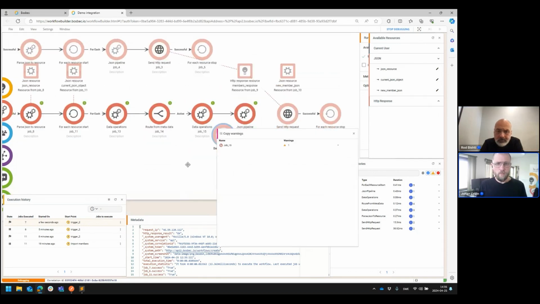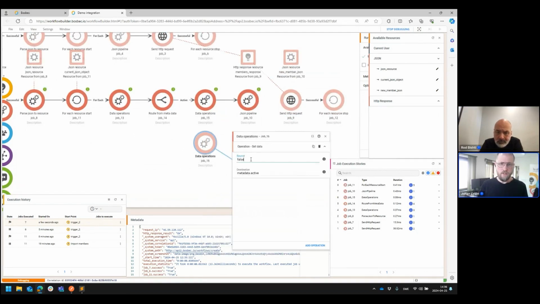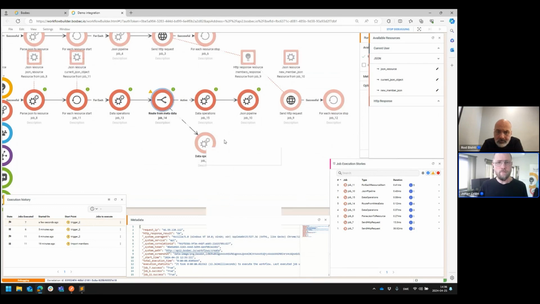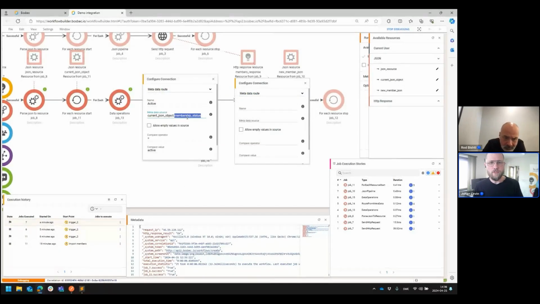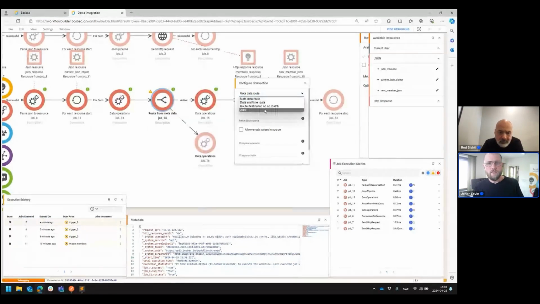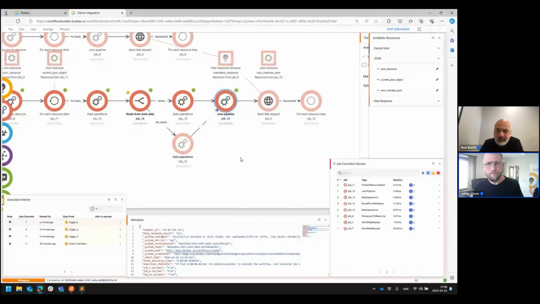So we can simply copy this data operation, set this to false instead, and drag a new arrow here. So in this route from metadata, we could just actively set it. So if the membership status is inactive, we can go this route, or we can have it as a catch-all by changing this to route destination on no match. I'm doing that instead. So if anyone in the array would have anything else than active, we will set that to false.